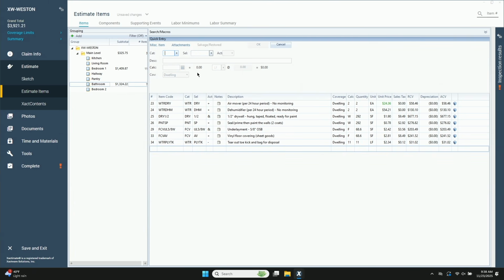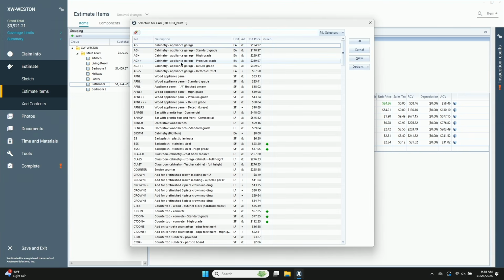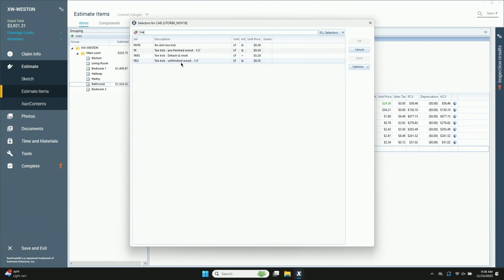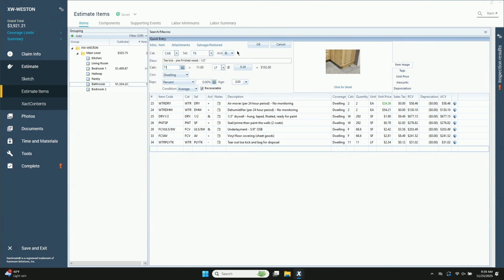Replace toe kick pre-finished wood, 1/2 inch, 11 feet. So now that one's going to be cabinet. Toe kick pre-finished 1/2 inch. Pre-finished wood, 1/2 inch, 11 feet. Replace. Okay.